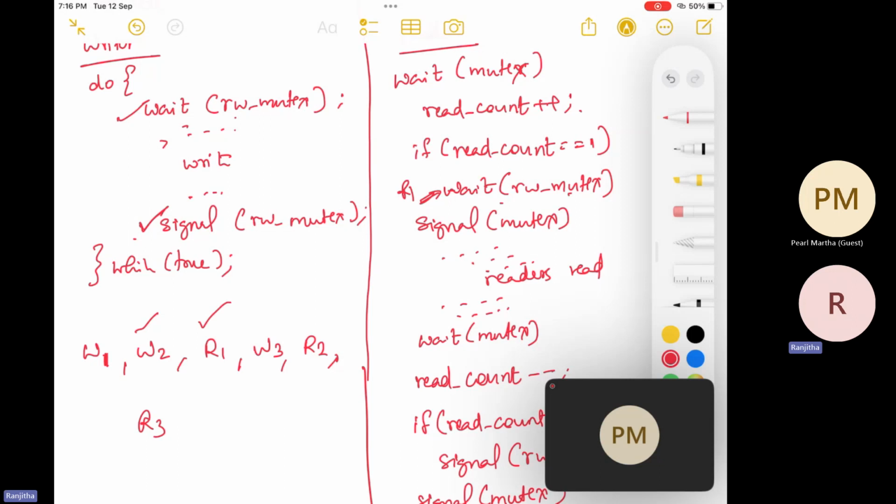Then R1 will come out of this busy wait. So now it will signal and it will go for reading. Now W3 will be trying to write. So when W3 comes here, wait of RW, it will not get the lock. So W3 will not get the lock, it will wait.